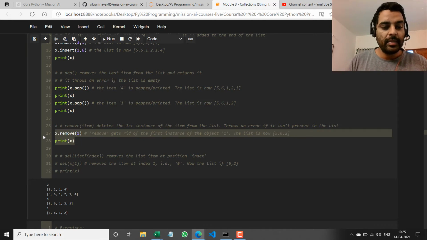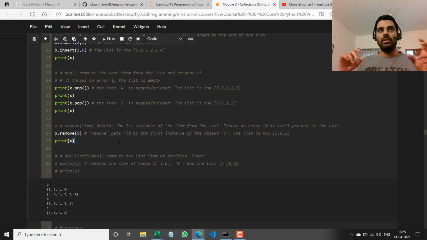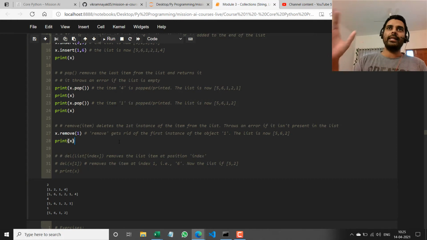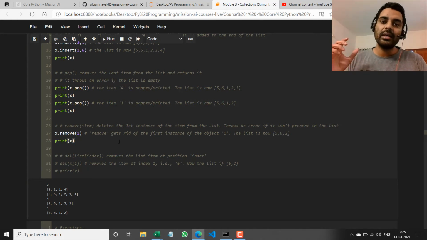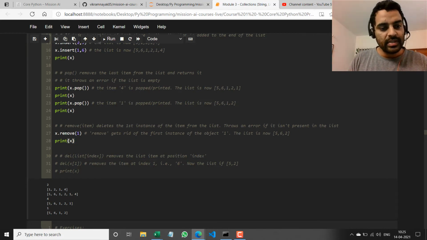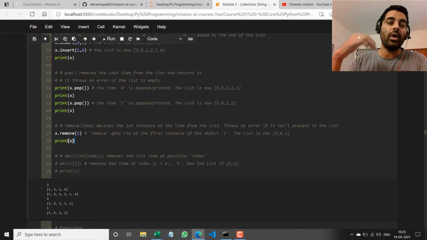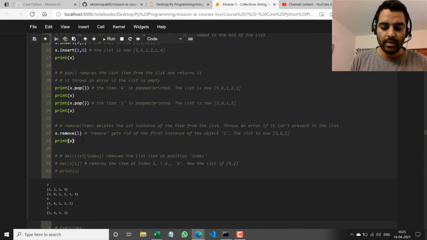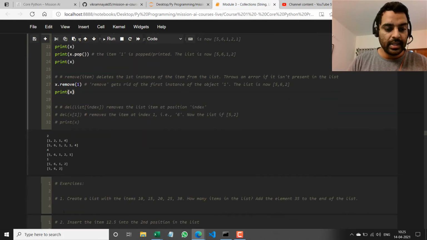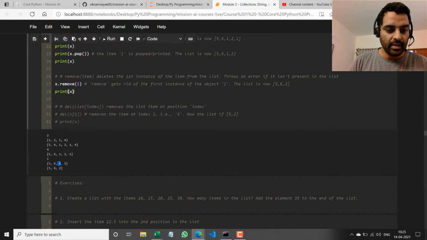Now let's see what happens. So in the first case, we've thrown out the last element of the list. Now we want to throw out a specific item, that is an item with a specific value. So we're saying remove 1, right? So remove the element with the value 1, and not just all elements, but the first instance of the element with the value 1. So if I run this now, you can see that the 1 which was there here is deleted, and we only have 5, 6, and 2 remaining.